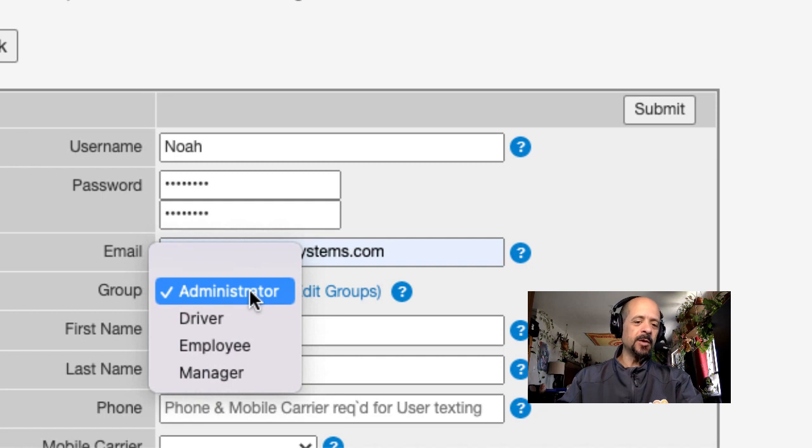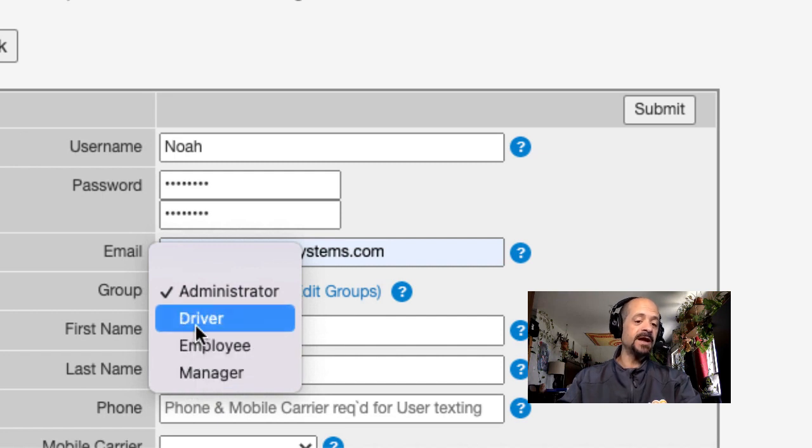Of course, you're going to leave your profile in the administrator group because that's the one with the highest permission levels, followed by manager, and then employee, and then driver. If you create a new user profile and don't assign it to a group, they won't be able to log in. Now these groups are customizable.